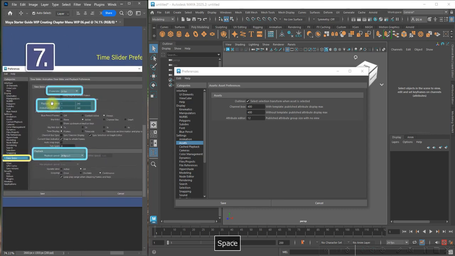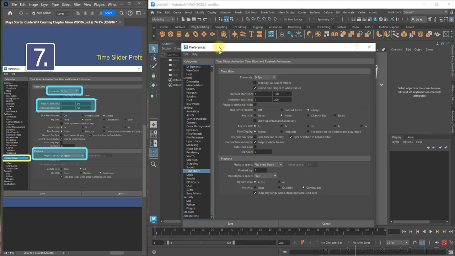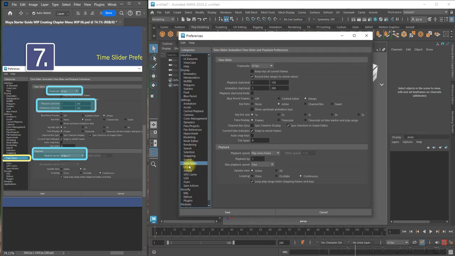Next, time slider. Where's my time slider? Right, way down here. Time slider is way down here.